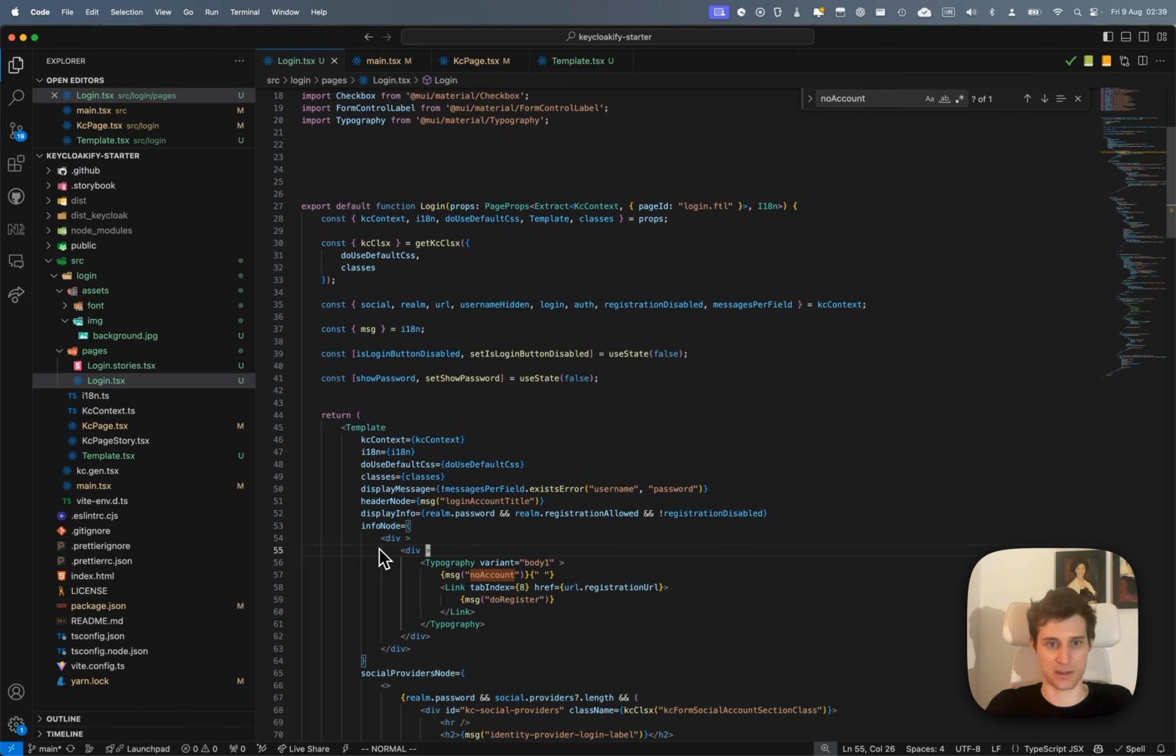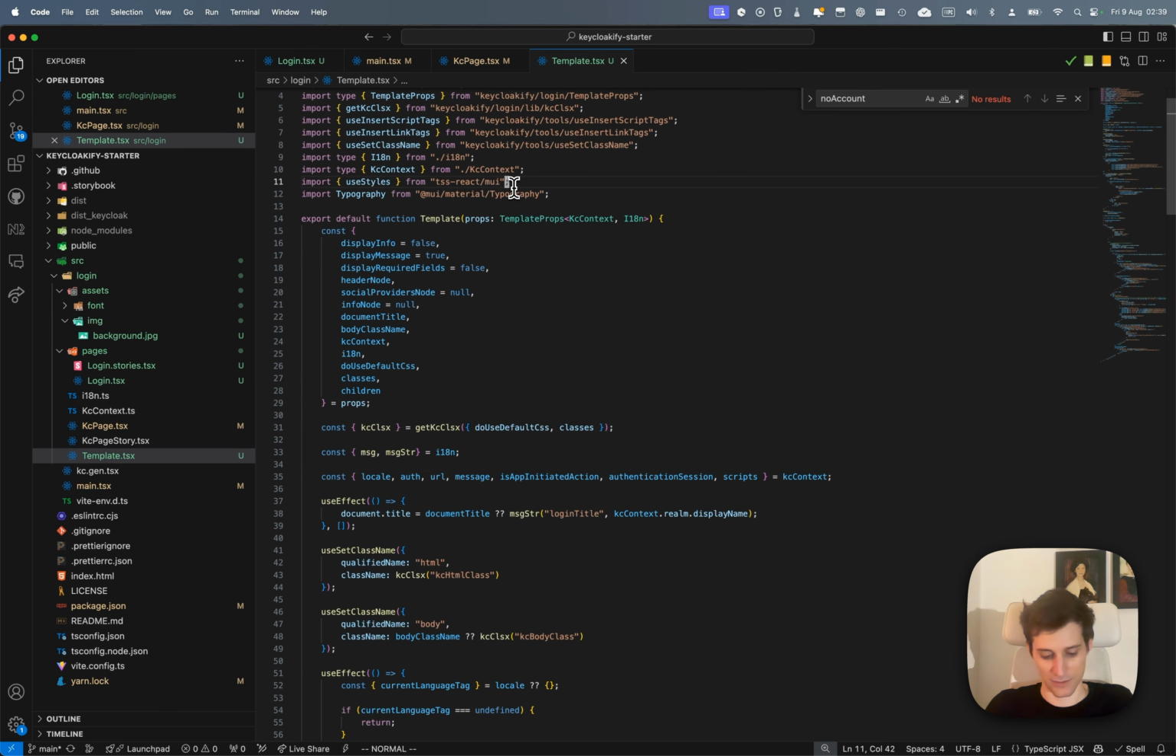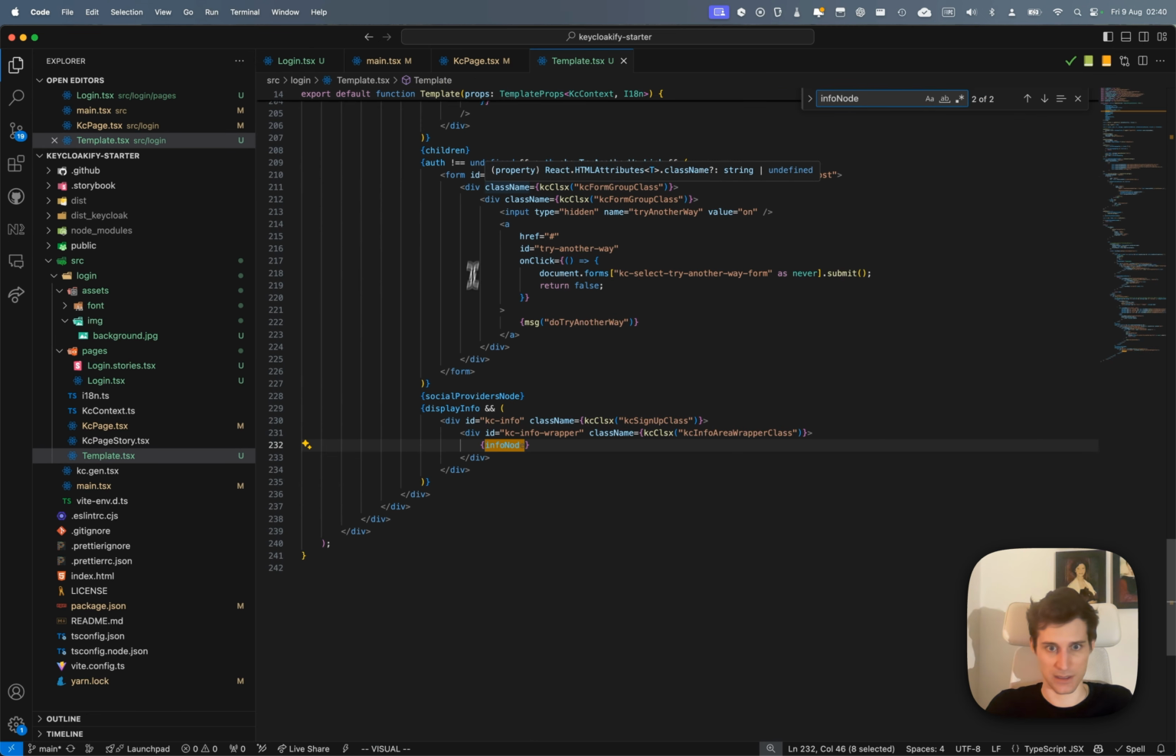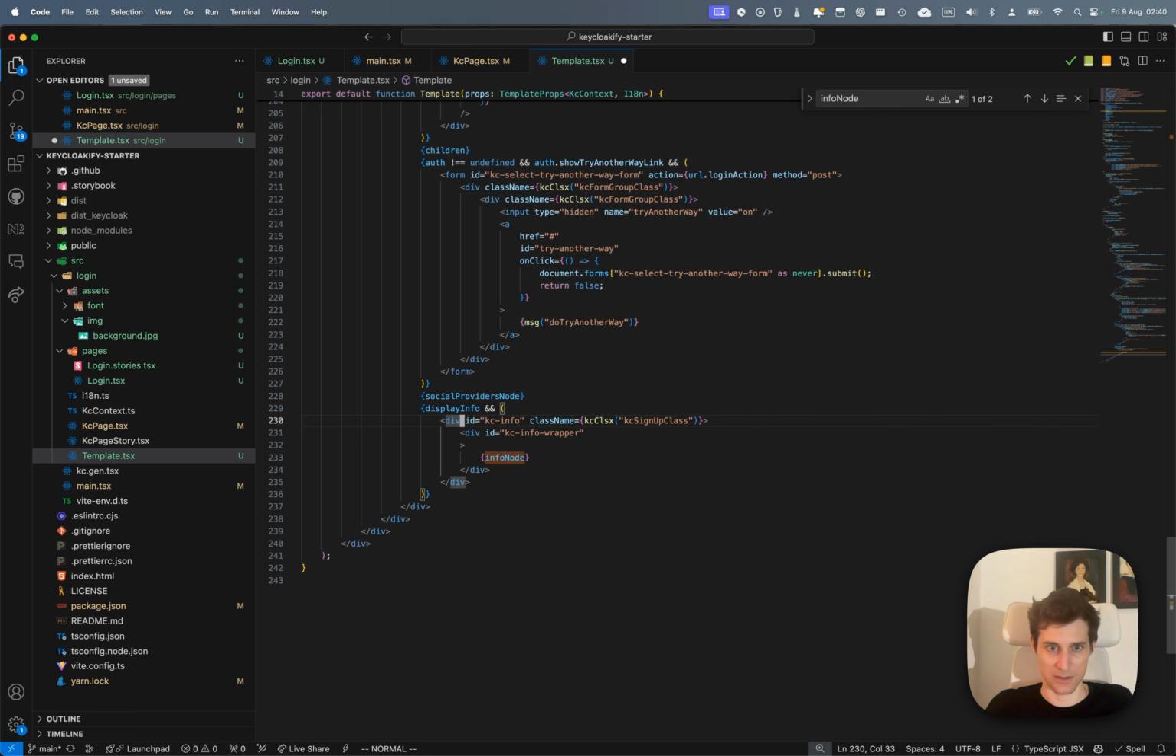Yes, looks alright. Still have some border that I guess is applied from the template, so we're gonna go in the template here and display info. So yes, there are some classes applied here. I don't care.